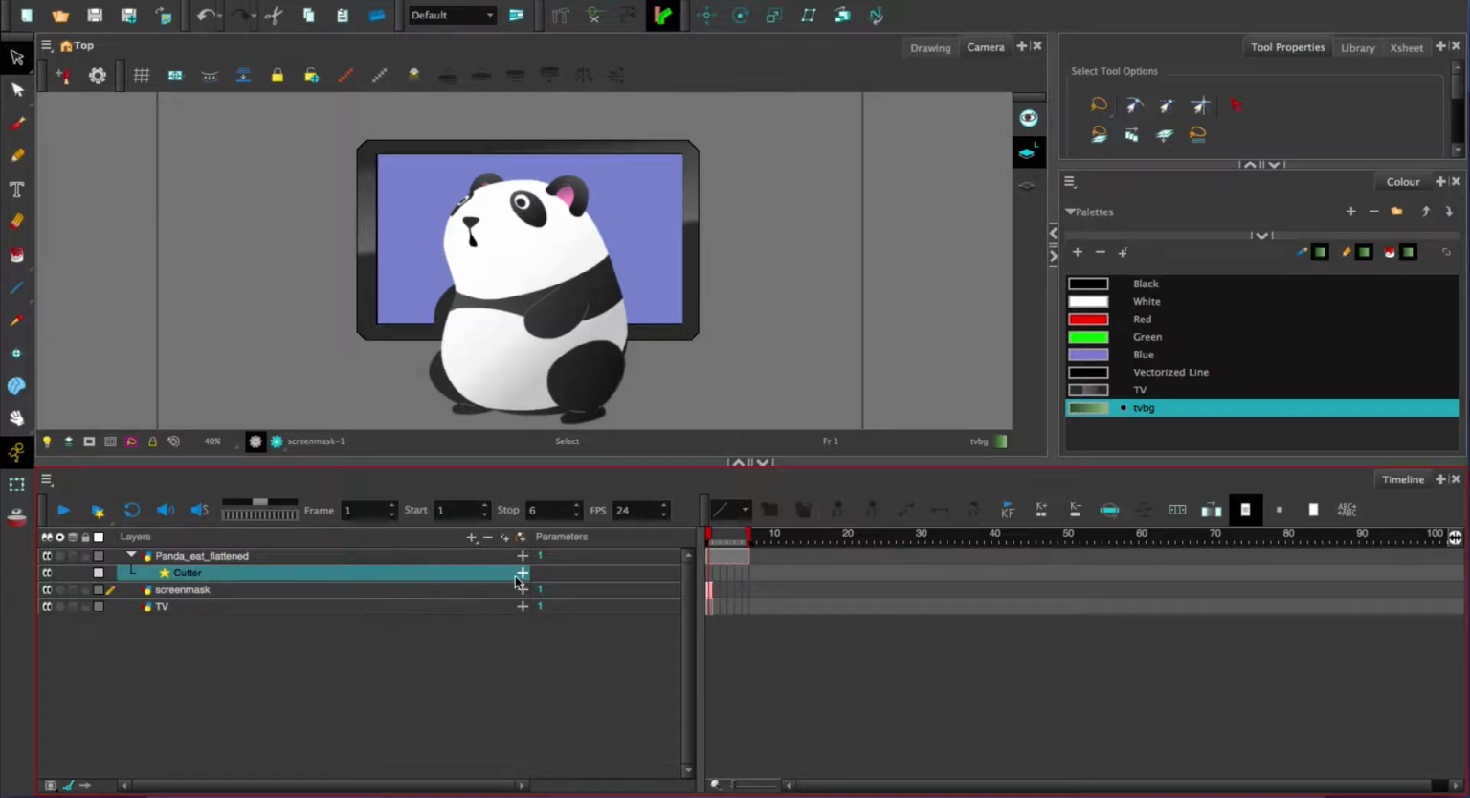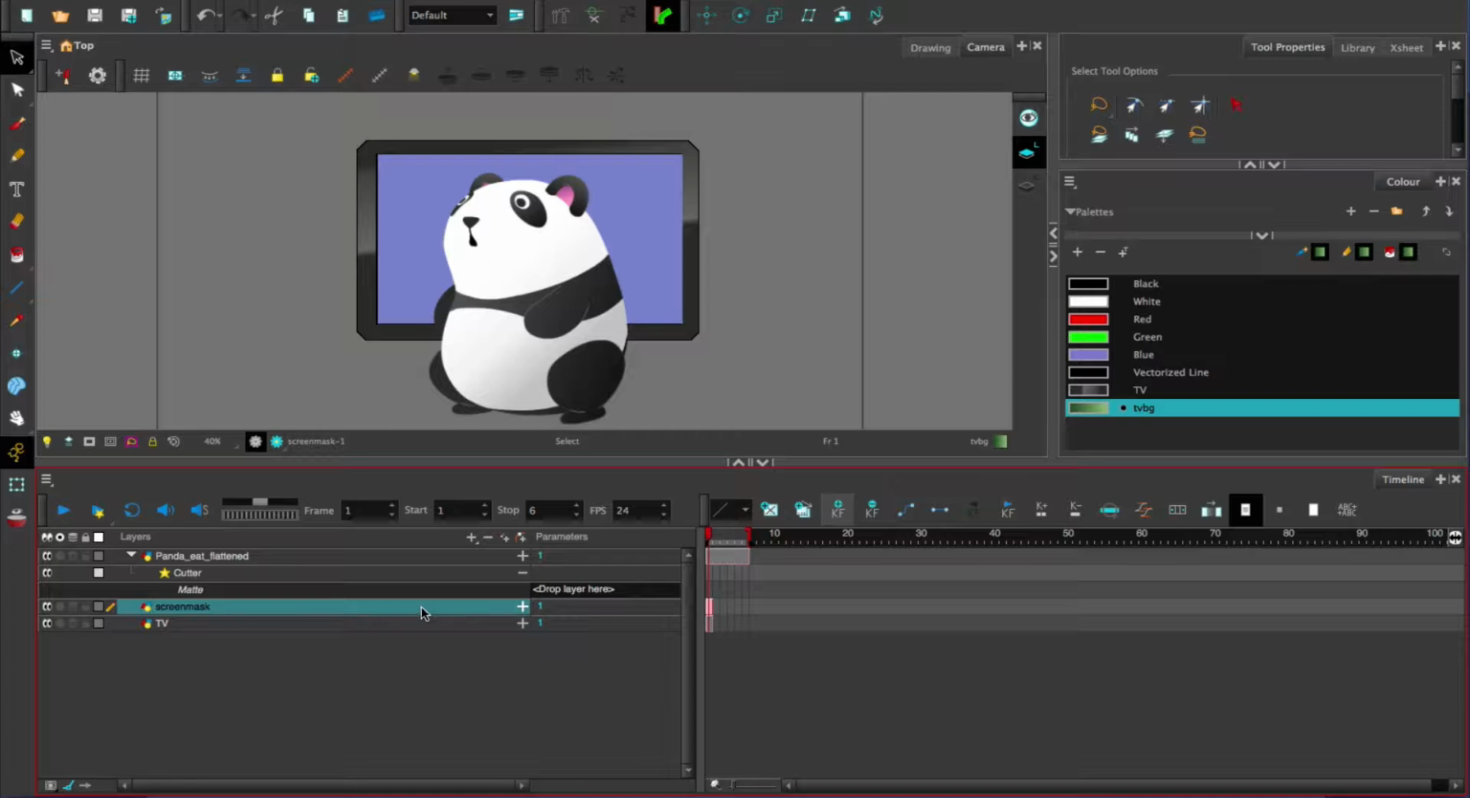And then let's expand the cutter to look at its properties. So what makes these effects more advanced is they actually involve an additional layer. So it's looking for a matte. And what we're going to use as the matte is that screen mask layer that we had before, the purple one. So I just drag this layer and add it to where it says drop layer here.